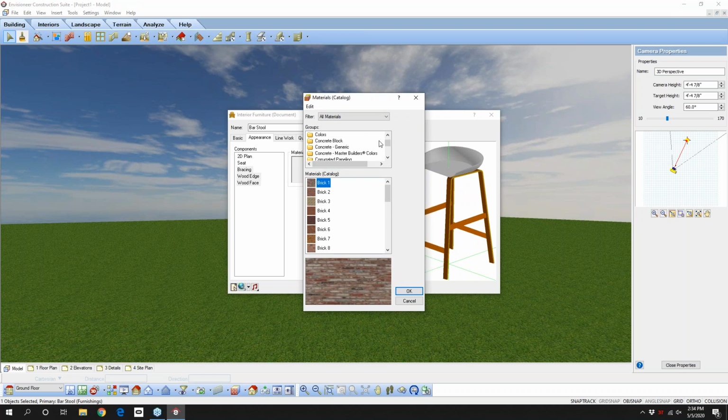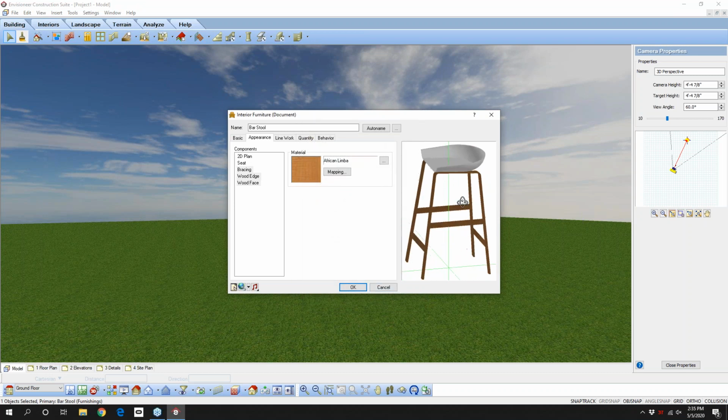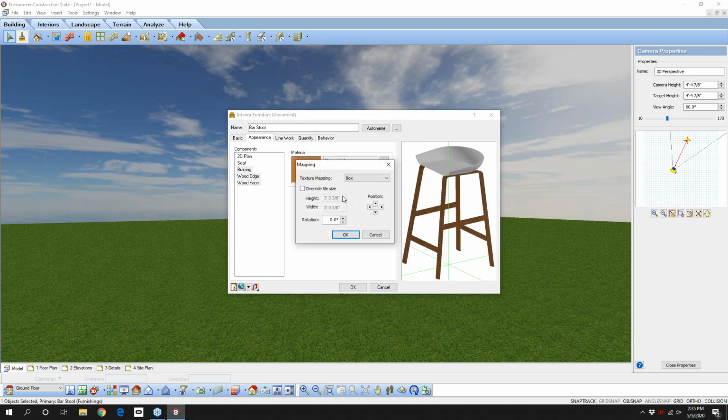And I'm just going to bring up the wood option here, and I'm just going to select this African limbo and add that in. And again, I can go in and adjust how this is actually going to be created. So if I wanted to adjust the height of that texture, I would adjust all of that in here to help further refine how this chair is going to look.